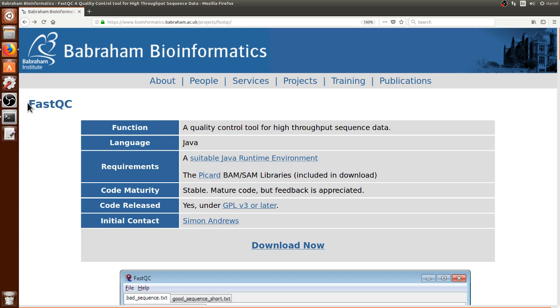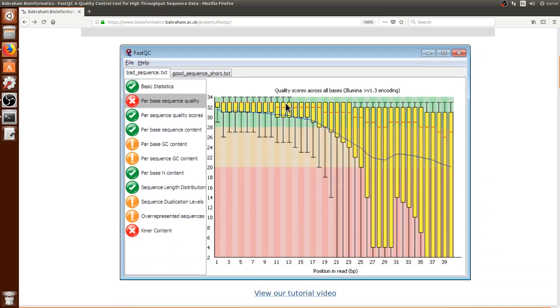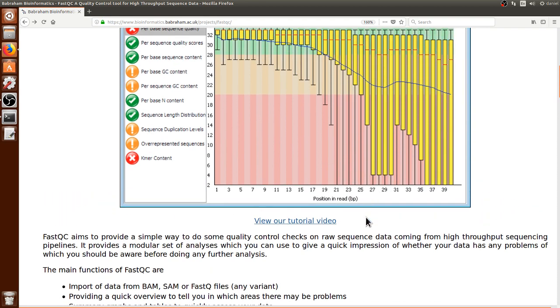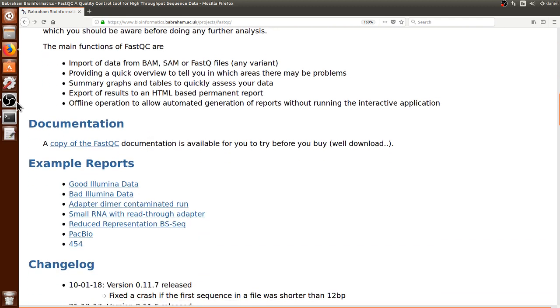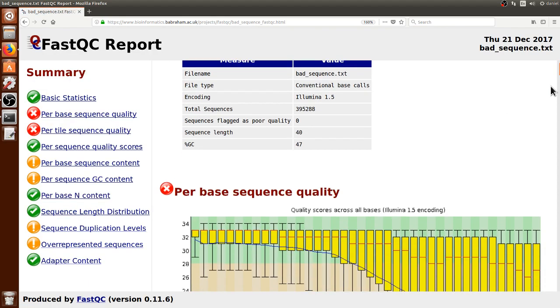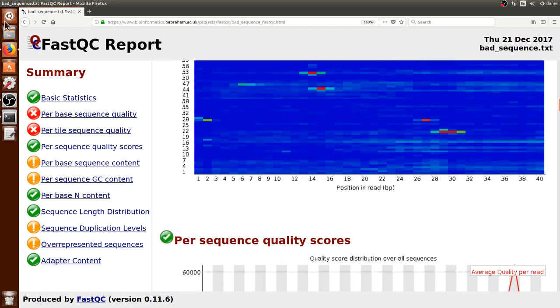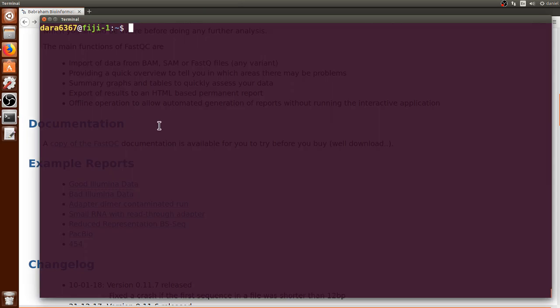In this web page, I'm using the official web page of FastQC. FastQC is a quality control tool for high throughput sequence data, and in this web page you can download the program and also see a tutorial video on how to run FastQC on the Java application on your own computer. Also, you can find further documentation and also example reports, like what is a bad sequence of Illumina short reads sequencing, as we described in the previous video. So we can now open a terminal to run FastQC.